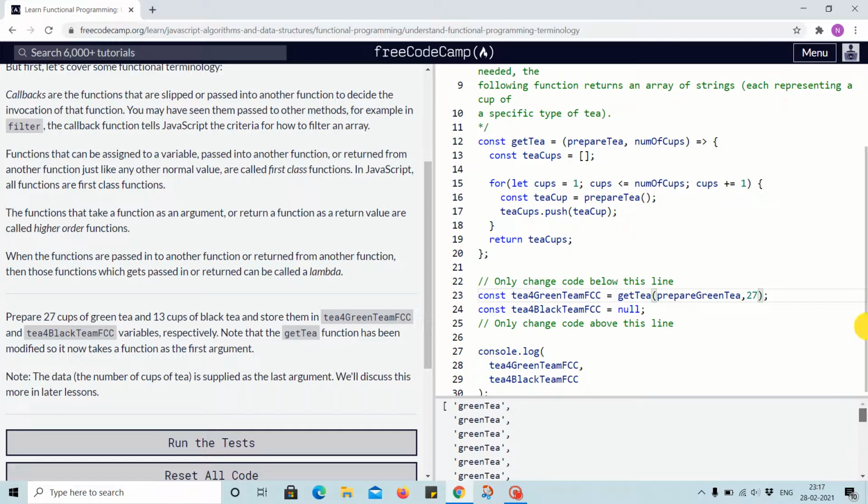Okay, and in the second case, getTea, prepareBlackTea, and this will be 13. So 13 black tea.